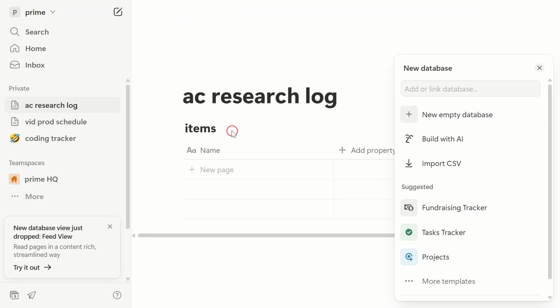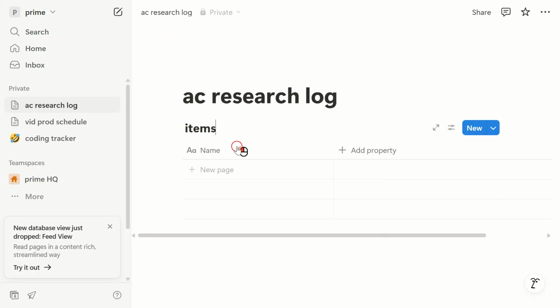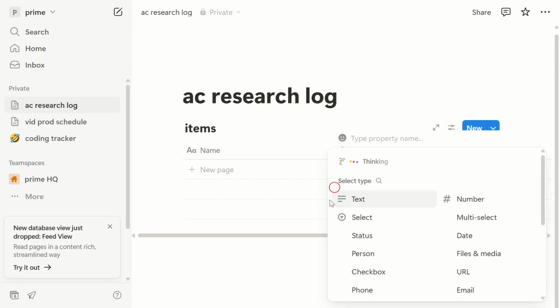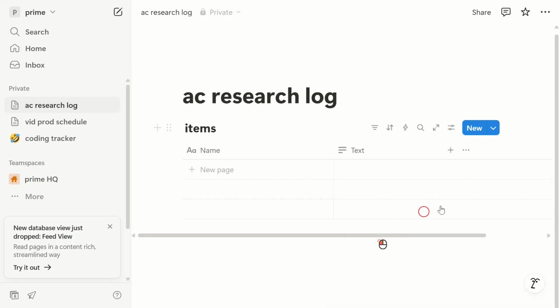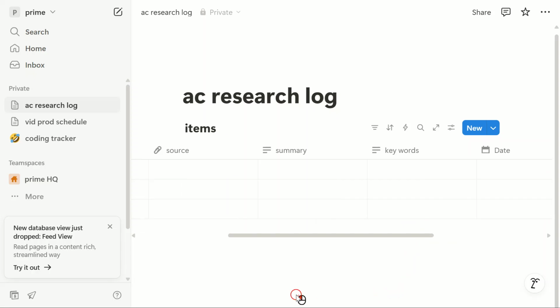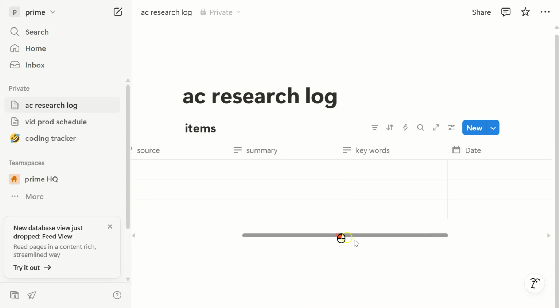Next up, we're going to customize our database. Click on the Properties in the Database menu, and let's create some headings. You might want to add columns like Source, Summary, Keywords, Date, and Notes. This helps us because it provides a quick overview of your research at a glance and helps you to categorize your data efficiently. Now let's fill in the database.